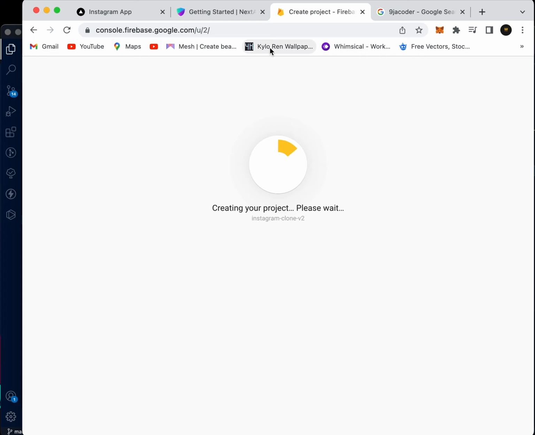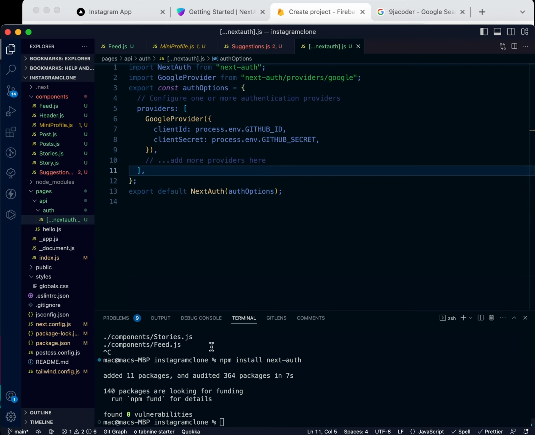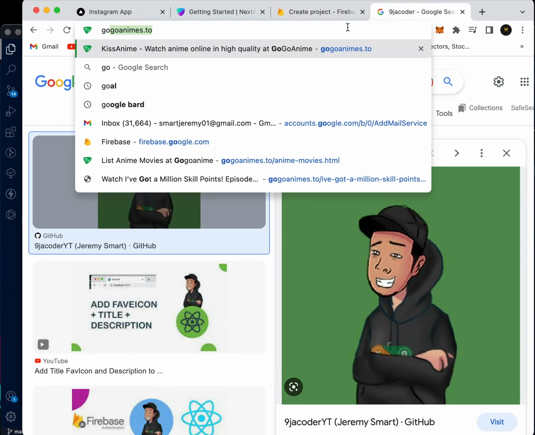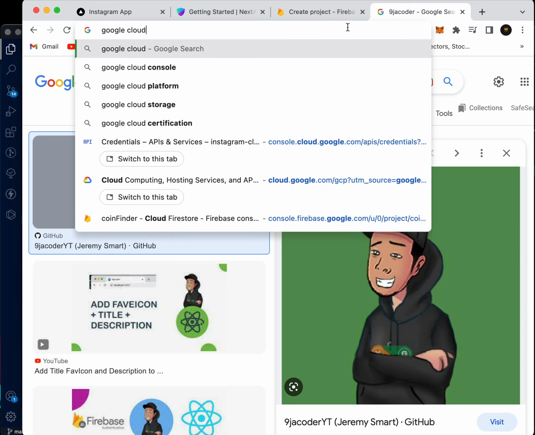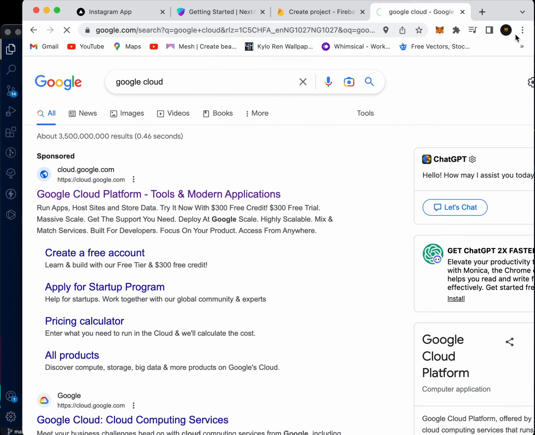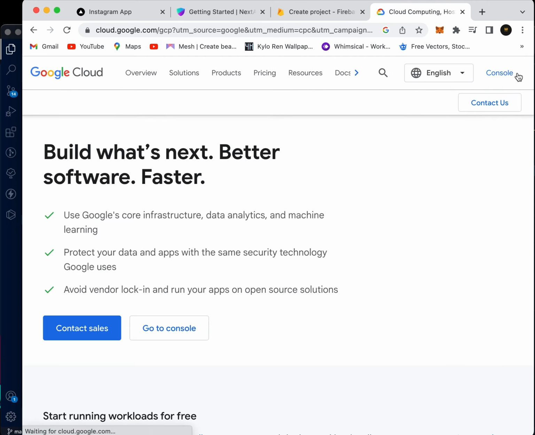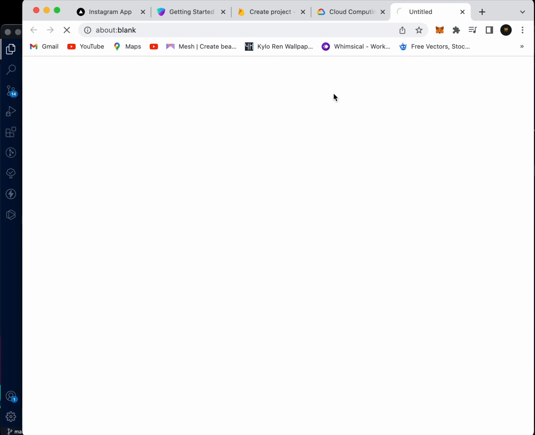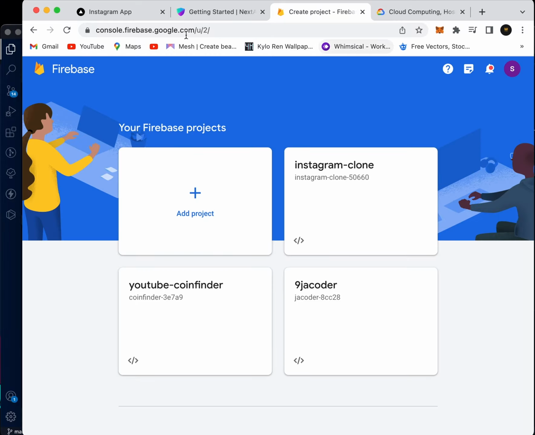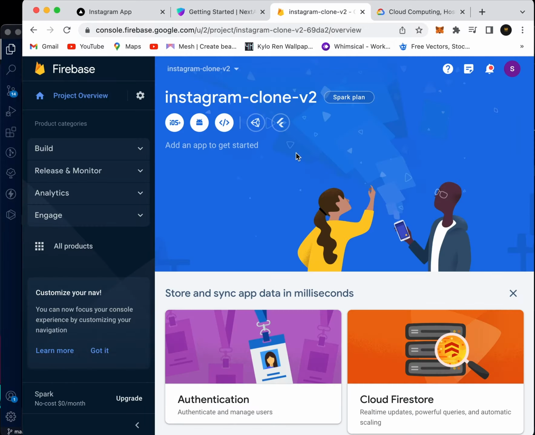While we're creating this, we're going to go back. Make sure you've done your npm install. I want to connect the Firebase application first before I do this. So we're just going to leave this to be creating. I want you to search Google Cloud. The Google Cloud over here. And switch to the email you used to create your Instagram clone. So ours is already ready, so let's just continue here.